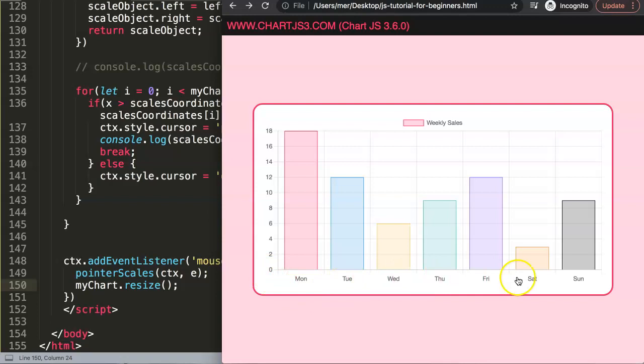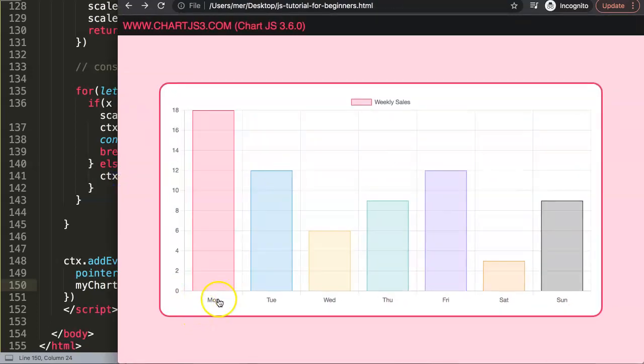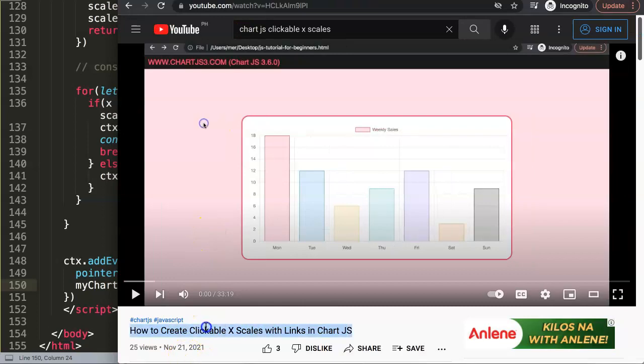So this is basically how you can create an onhover effect, or basically not even onhover, this is more of a mouse over or mouse move effect that will create an onhover cursor. Of course, if you want to make it clickable, I have this specific video that you should watch as well, because those two are really paired together.